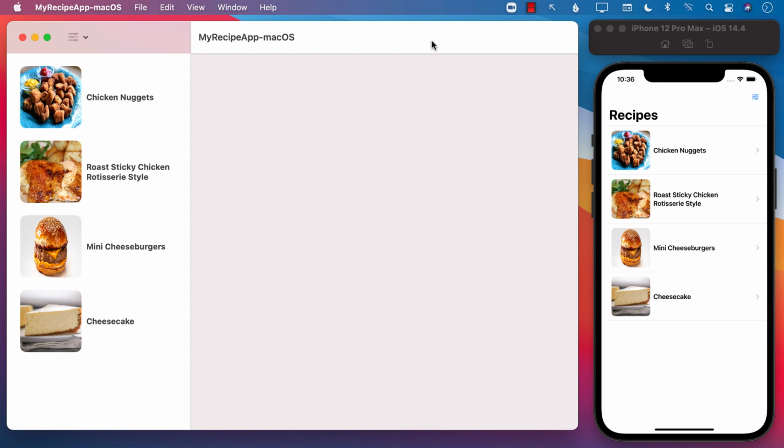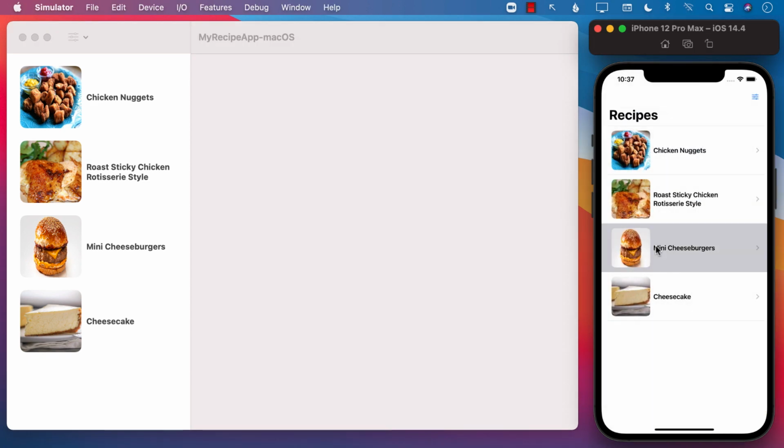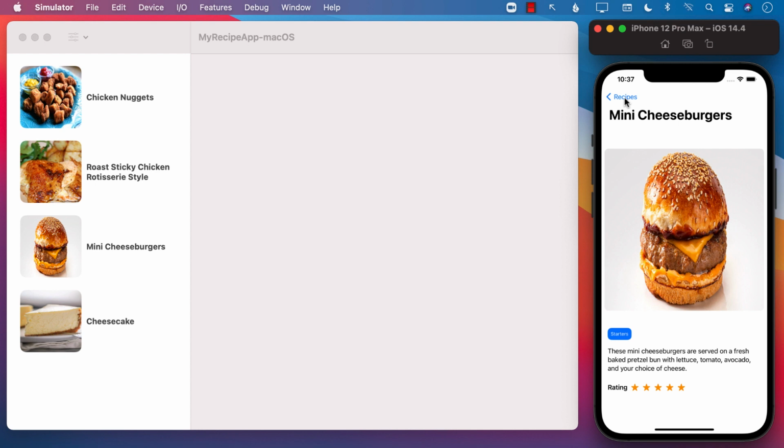All right, so before starting out, let's go ahead and see what you will be building in this project. You can see that we are building a recipe application and it is running on an iOS or iPhone device as well as macOS. You can go to different recipes and you can look at the details of each of these recipes along with their rating.